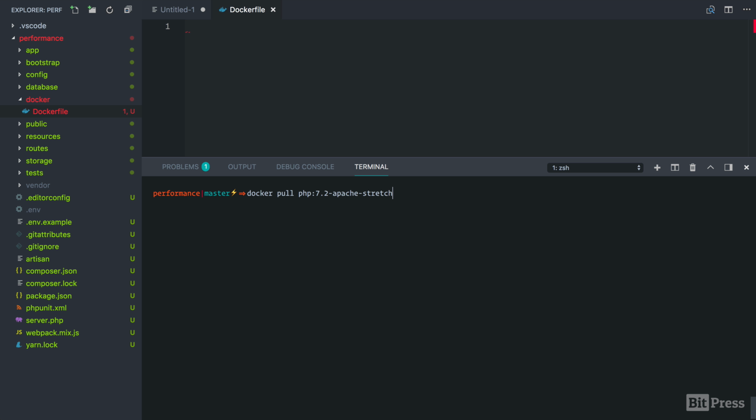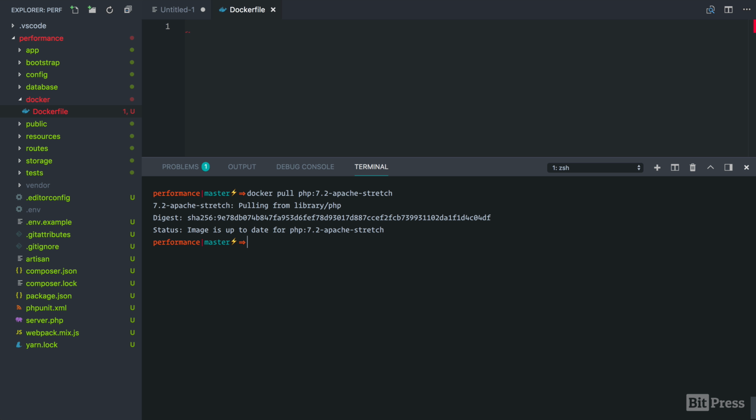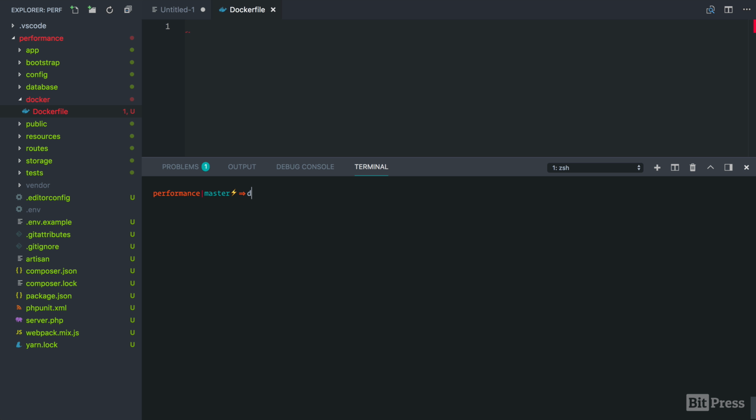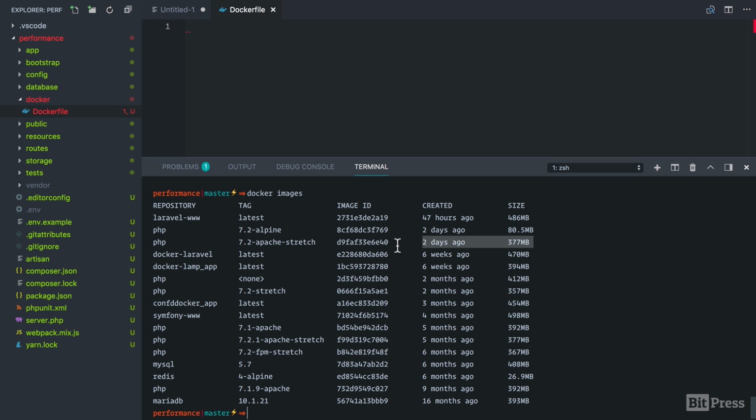So I'm going to pull this image so I can compare the image size to a couple other variants. So it looks like I already have this image, but if you run this on your own machine, it might take a while to download the image. Next, I'm going to run Docker pull PHP. We're going to use 7.2 and the Alpine. So if I run Docker images, and look at these two images and compare them, the Alpine variant is 80 megabytes roughly, and the Apache stretch image is 377 megabytes.